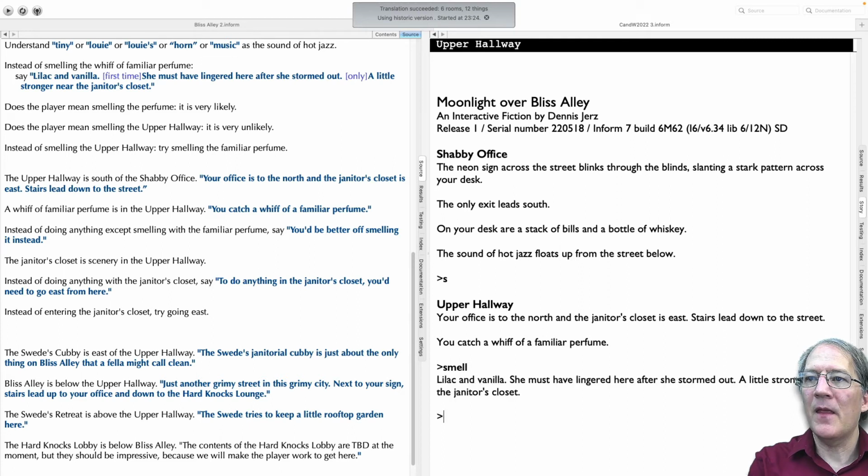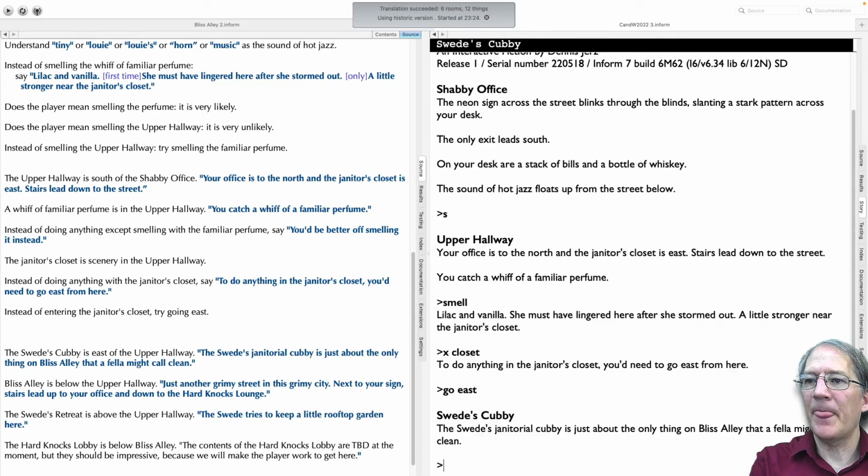And that's good. I smell, for the first time it mentions the janitor's closet. I examine closet, and it tells me I need to go east from here. So how about I go east? I go east, and now I'm in the Swede's Cubby. Okay, so I think you kind of get the idea.